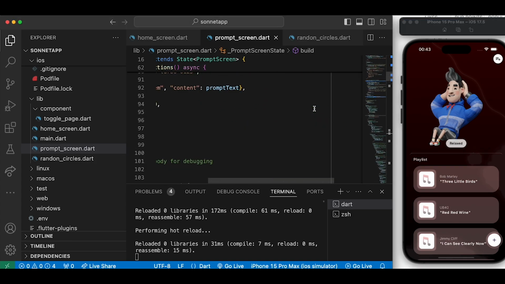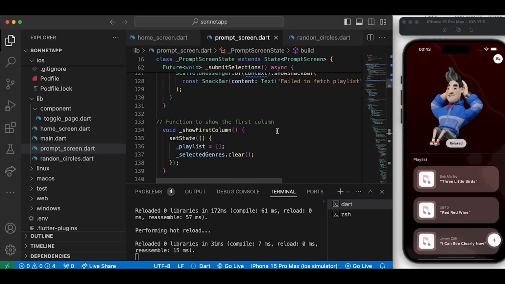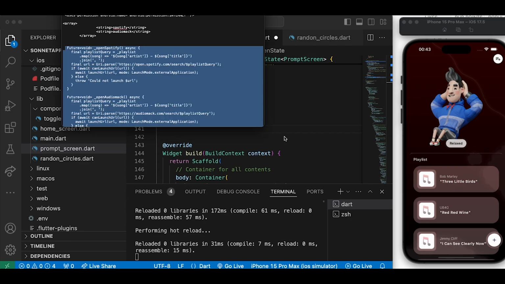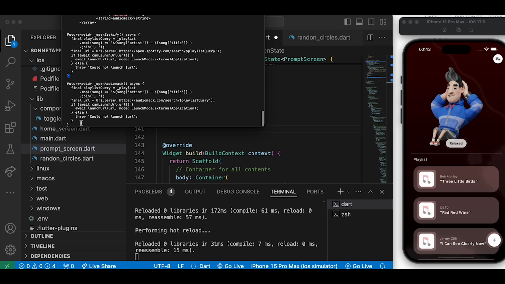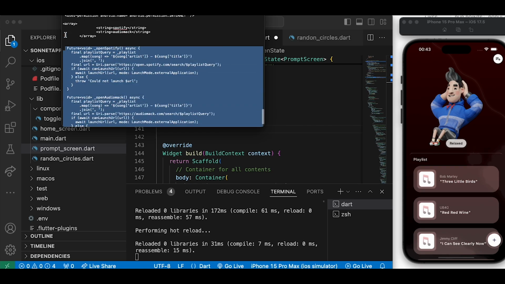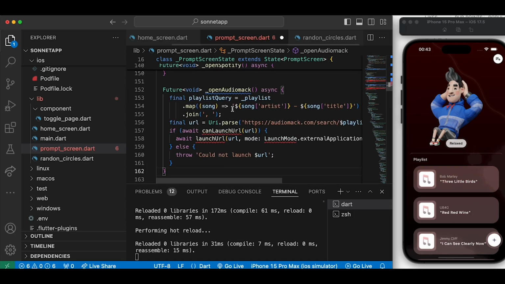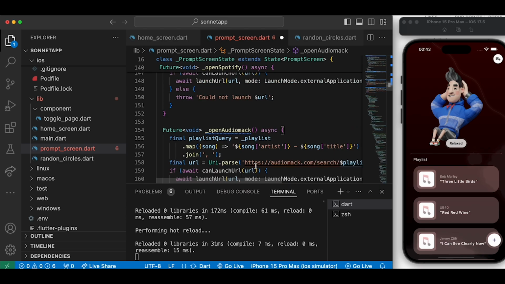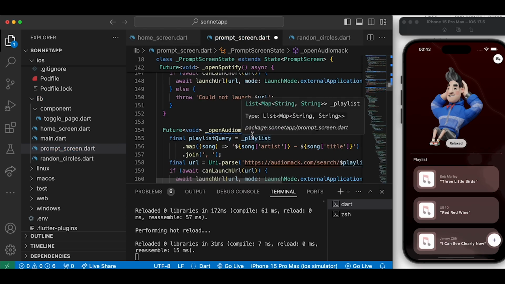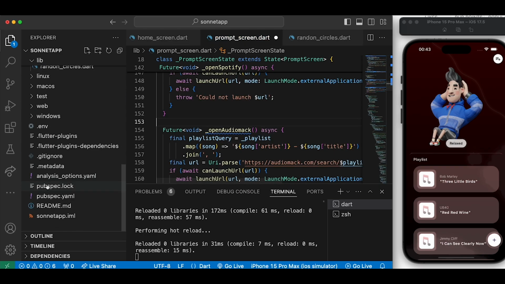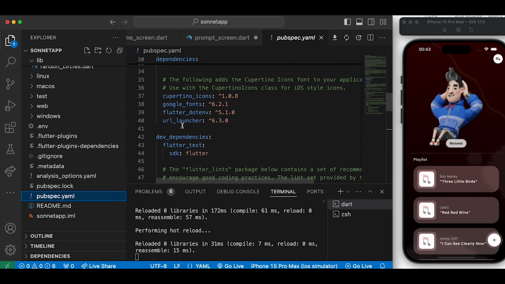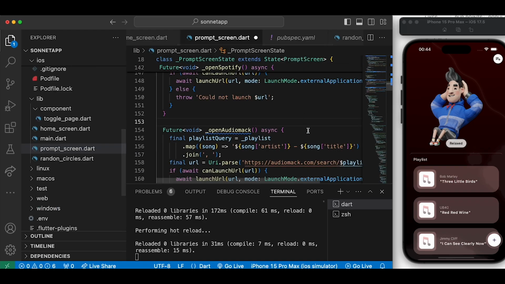Let's go to the top of our screen. Right after the show first column function or method, we want to copy this code. Let me explain what is happening. You want to import this package. You would have to add the package in the pubspec file. There's this package called URL launcher, so you want to add that.